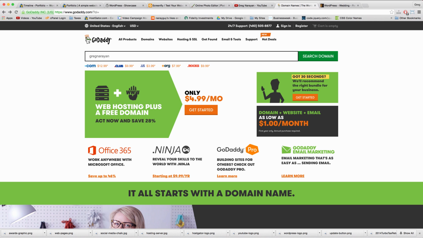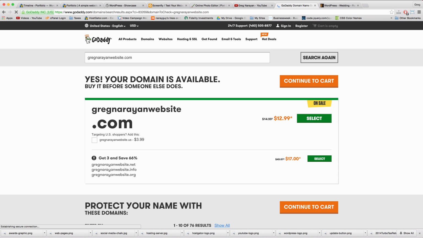So one domain name I might want for a new portfolio site is gregnarayanwebsites.com. Let's see if that's available. And it is. Alright, so now that it's available, I would right away want to click select. But first I want to make sure that it's the right extension I want. And we can see right here that the domain name was actually $15, but GoDaddy always puts on some sort of sale like this just to get us excited. So they've set this domain name to $12.99.